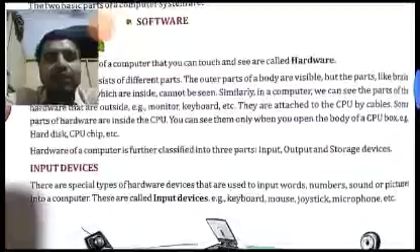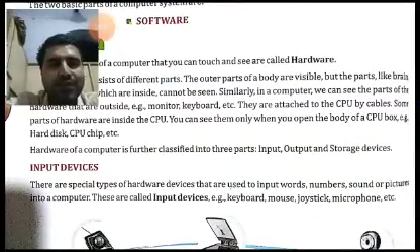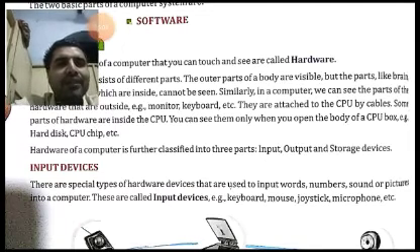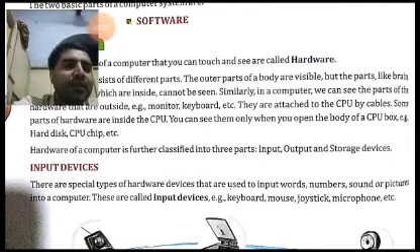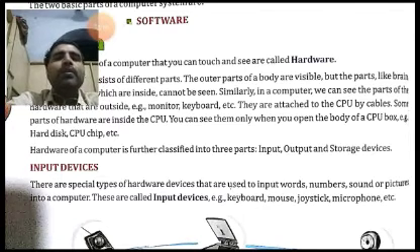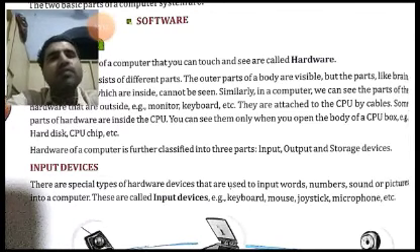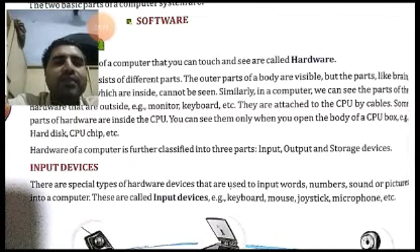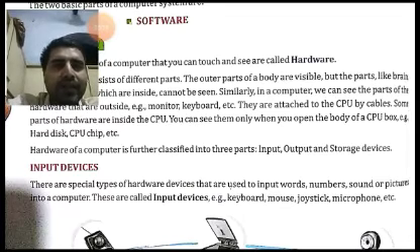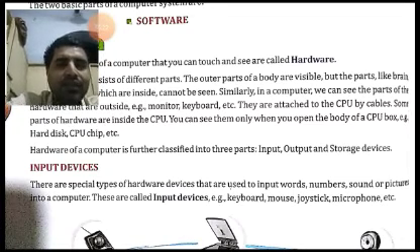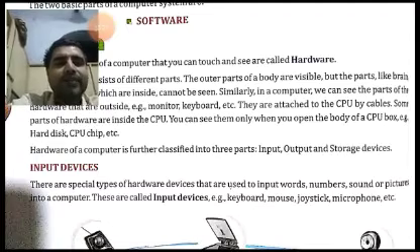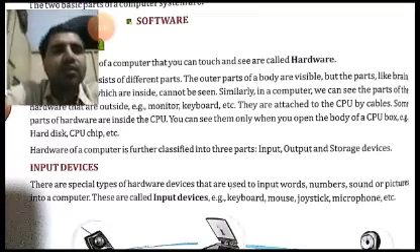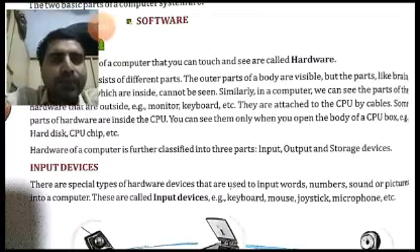That device which is used for providing input to the computer is known as the input device. There are special types of hardware devices that are used to input words, numbers, sound, or pictures into a computer. The input could also be in the form of sound, or in the form of pictures. So all these different devices which are used for inputting words, numbers, sound, or pictures will be known as an input device. For example, keyboard, mouse, joystick, microphone, all these are different input devices.